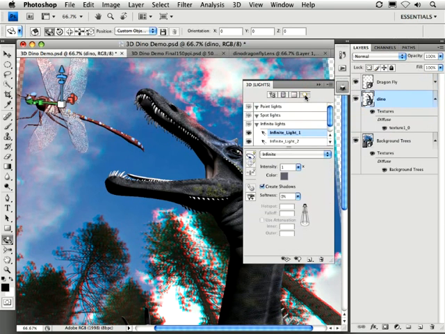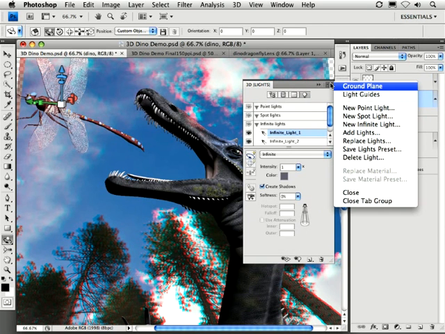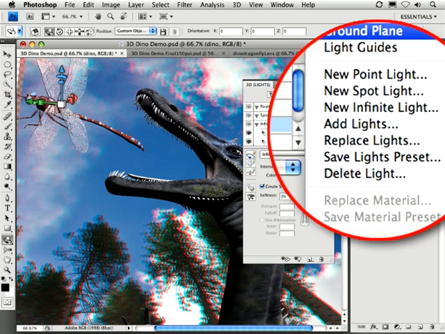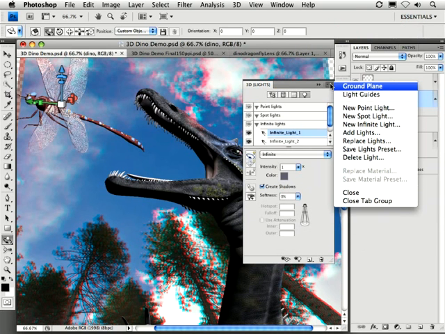Now when you import a 3D object from DAZ Studio, it has lights that are already applied to that model, and those lights are directly imported in. You can also add lights here, you can delete lights, and you can actually replace all your lights with a set of saved preset lights. Some great new features. In this project, I just want to show you how to adjust the lights.